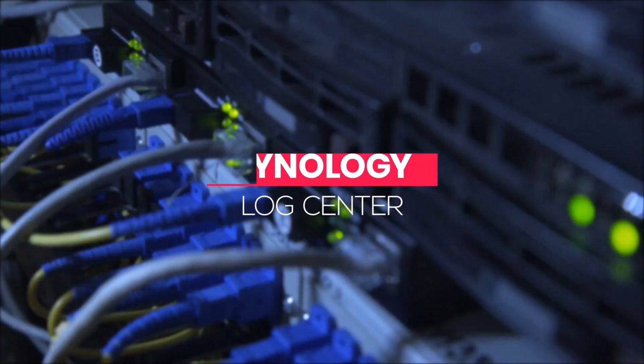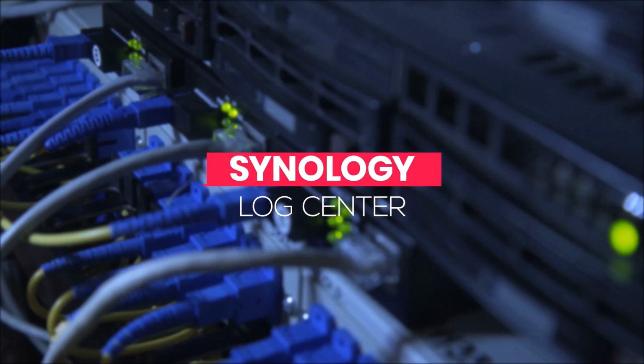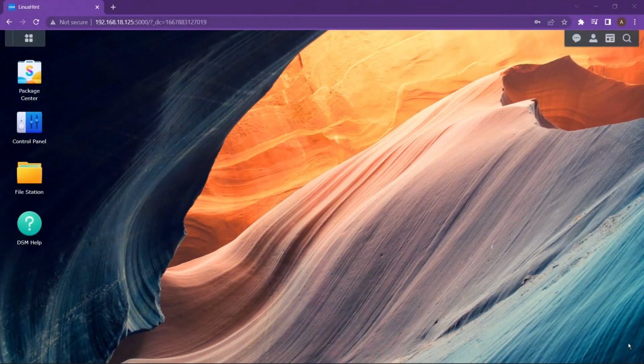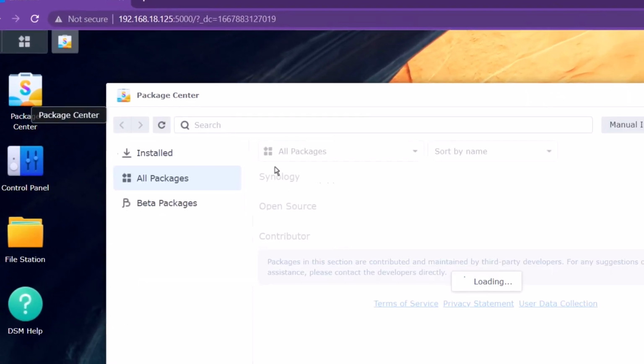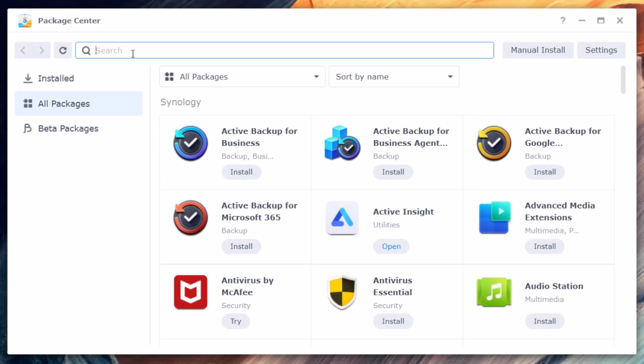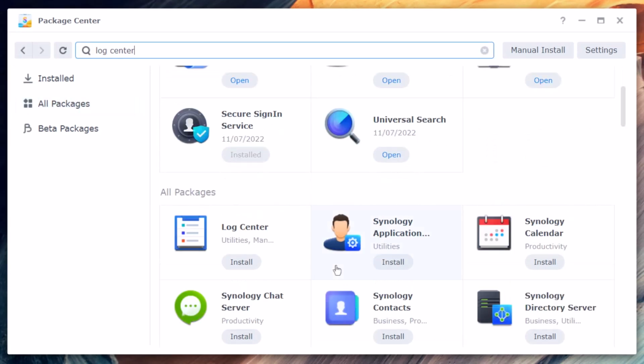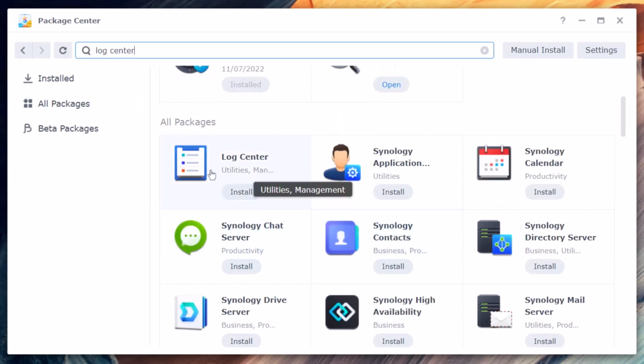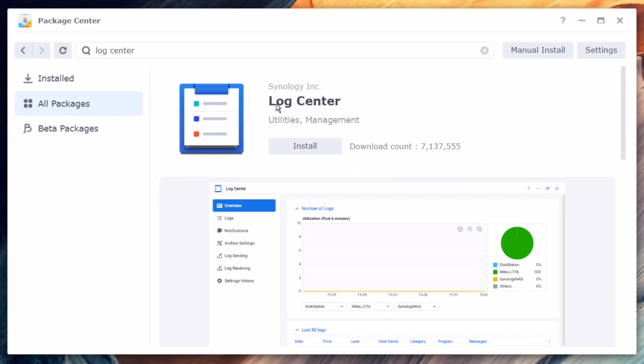In this video, we are going to talk about the log center that we can install from the package center. Again, this section is all about notifications and logs. So a good way is to use a package that is optimized for both. Head over inside the package center, shift over to all packages and search for log center. Then scroll down to all packages. So you would see this application, and this application is made by Synology Incorporation, so simply install it.